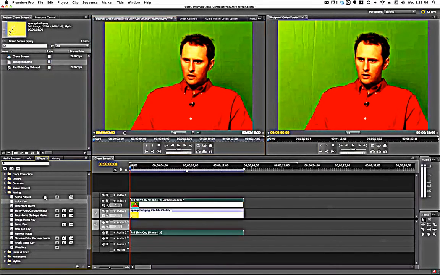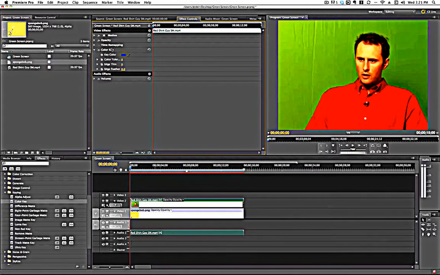So if I take my color key effect and I drop it onto the red shirt guy clip, just like so, then when I go to my effect controls in my source window, I will see an effect here now called color key. And you see that I've got the key color, I've got a few other things called tolerance and feather, and we'll get to those in just a minute. The key color is the thing that I want to pay attention to first. See, there's a little eyedropper tool. What this is going to do is whatever color I put into this box here will tell Premiere to eliminate that color.